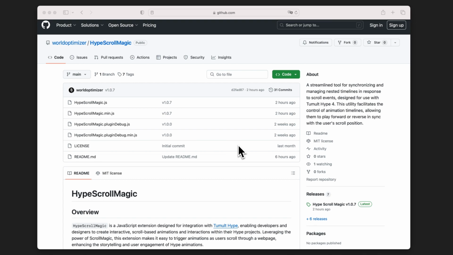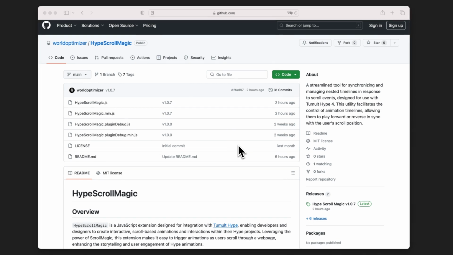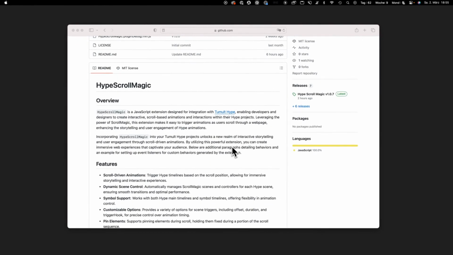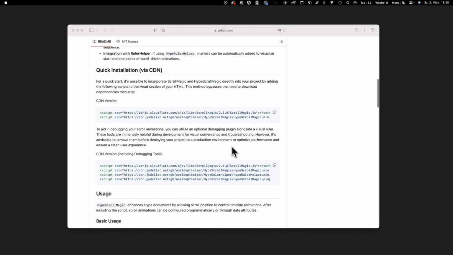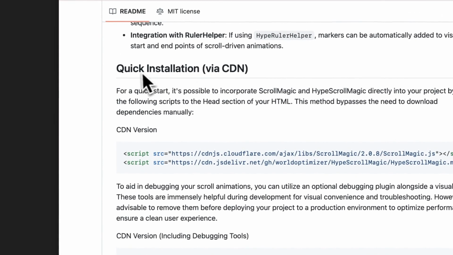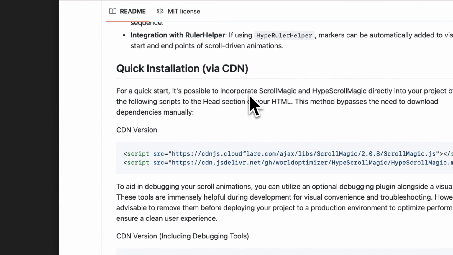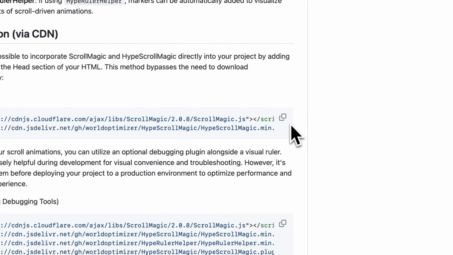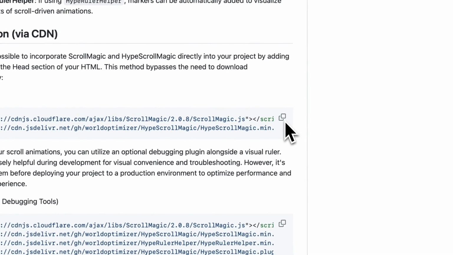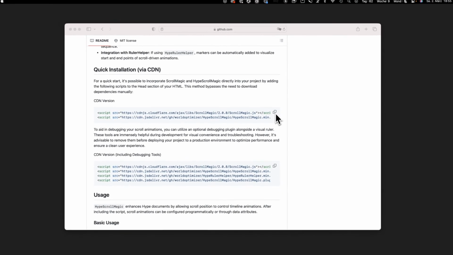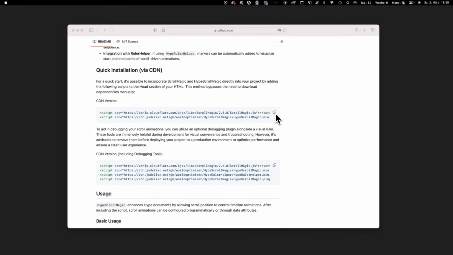So what we have with Hype Scroll Magic is a wrapper around Scroll Magic. It's so-called glue code. When you import Scroll Magic, here's your quick installation via CDN. So you basically hot link it to your project. I will always suggest downloading it and including it in your project for production. But for a quick turnaround, you usually use the hot link, and there's a slight risk of breaking changes when I update something, but all in all, it's the fastest way to get started.